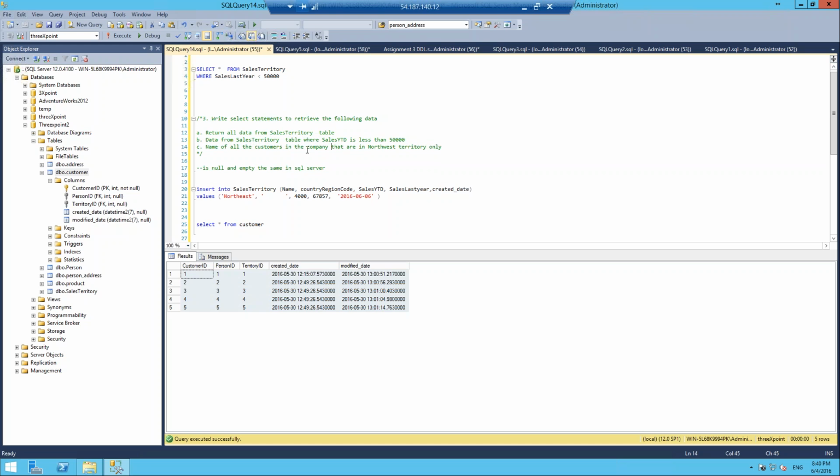You know that there are two problems you have to face here. Name of all customers in the company that are in Northwest Territory only. So this is another trouble you have to deal with. But first and foremost, you need to deal with this first. The one you're looking at first: name of all customers in the company. I need to get names of all customers in the company.